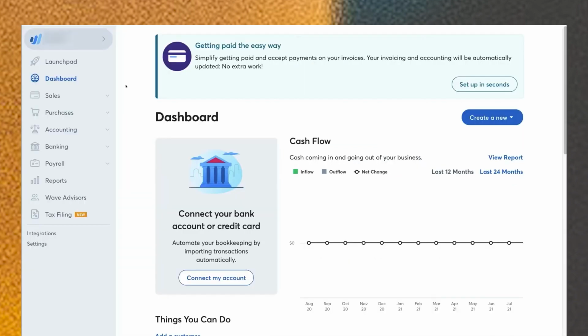So now as you can see, this is the dashboard of Wave accounting software, and on the left side we have so many options over here like launchpad, dashboard, sales, purchases, accounting, banking, payroll, reports, all those things which we were talking about, right? And reports and Wave advisors, tax filing.